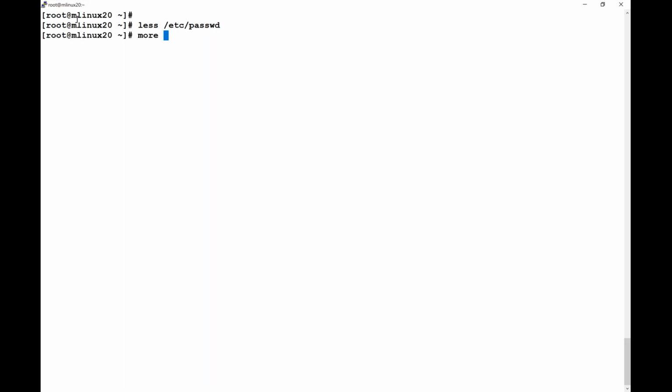So it's purely a choice what you want to do. You can go with the less command or you can go with the more command. Output will be the same, the way we have seen. There is a small difference between less and more. What is that? I'll tell you.